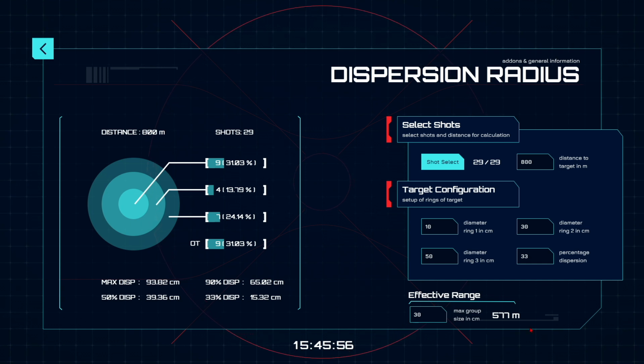One of the most interesting features here that I think is useful is the effective range calculation. This allows you to enter a maximum group size that you would like to see, and it will calculate for you the range at which this group size is achieved. So in this case, the 30 centimeter group size is achieved at 577 meters.